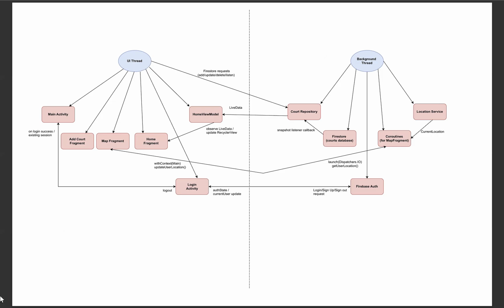On the background side, we handle all the heavier work, the court repository, Firestore, location service, and Firebase authentication. Firestore reads, writes, listeners, and authentication requests happen off the main thread. And when we need to update the UI state, we switch back to the main thread. Location is also fetched in the background. Then we update the map UI safely on the UI thread. Overall, the UI only renders and reacts to state, while database, authentication, and location work happen in the background. This allows the app to stay responsive while still updating in real time.